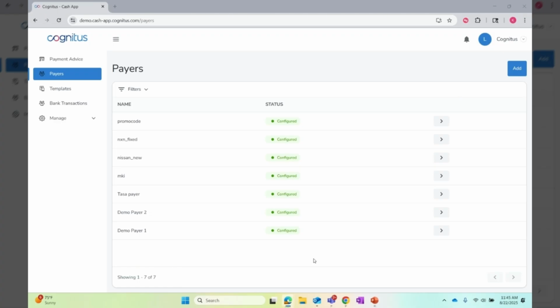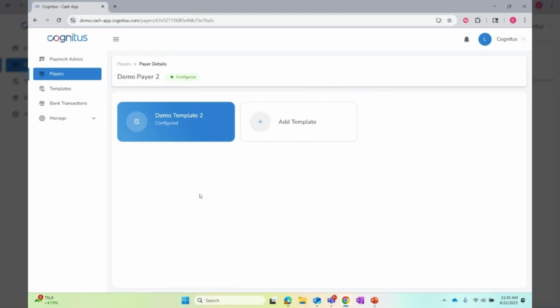The next step in the process is to map those templates to your payers. We typically will interface these payers from an ERP system and then make those available in the application here so that you can see the payers and then map the templates to those payers. There can be a one-to-one relationship, or you can have multiple templates just depending on how many different types of documents you receive from any given payer.